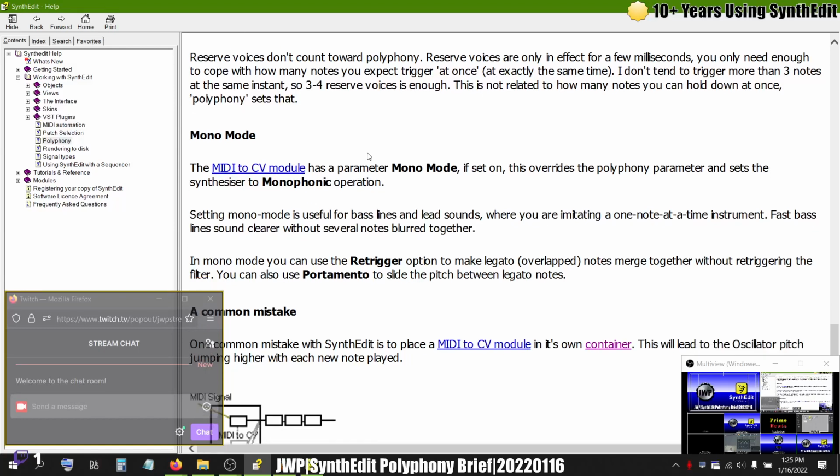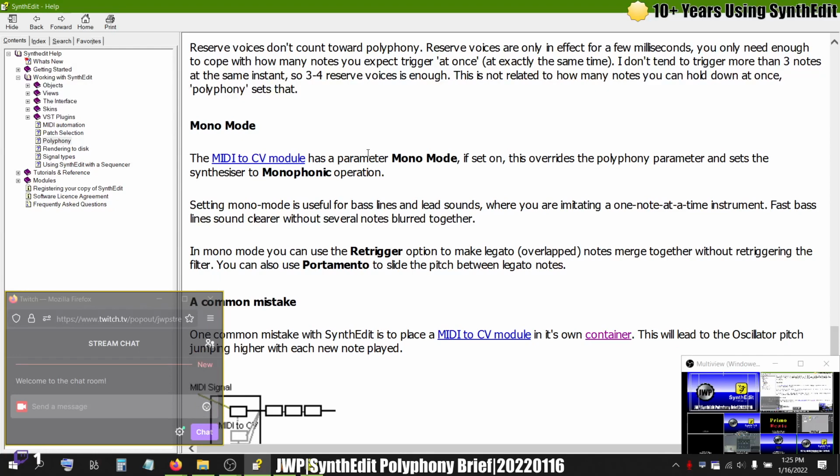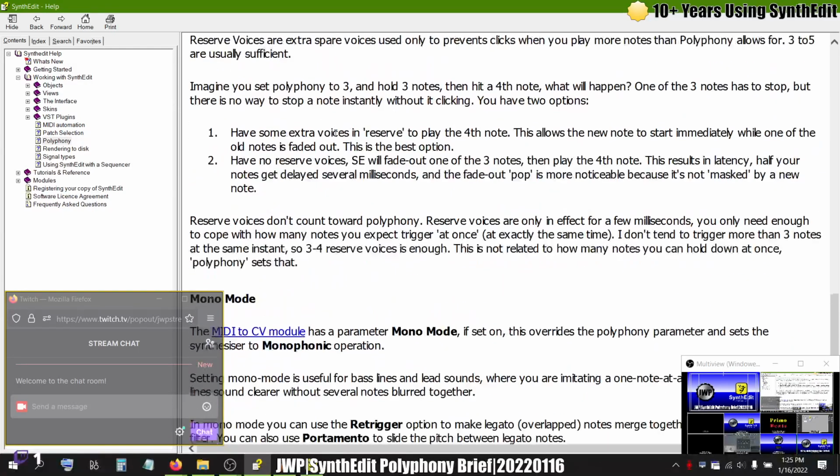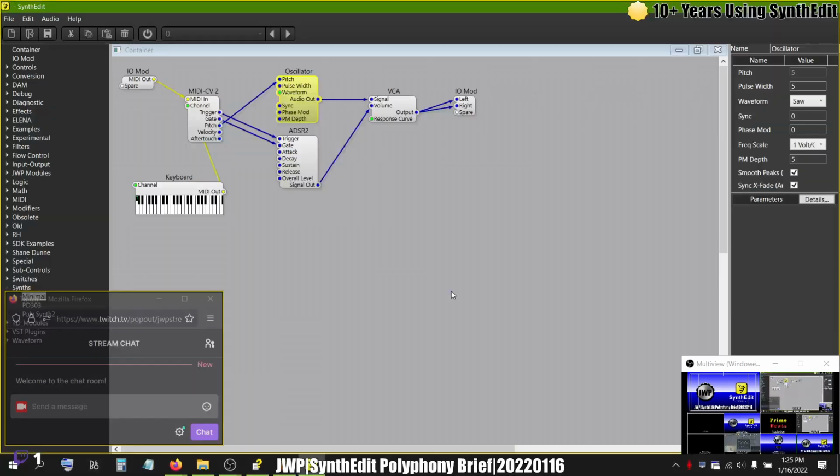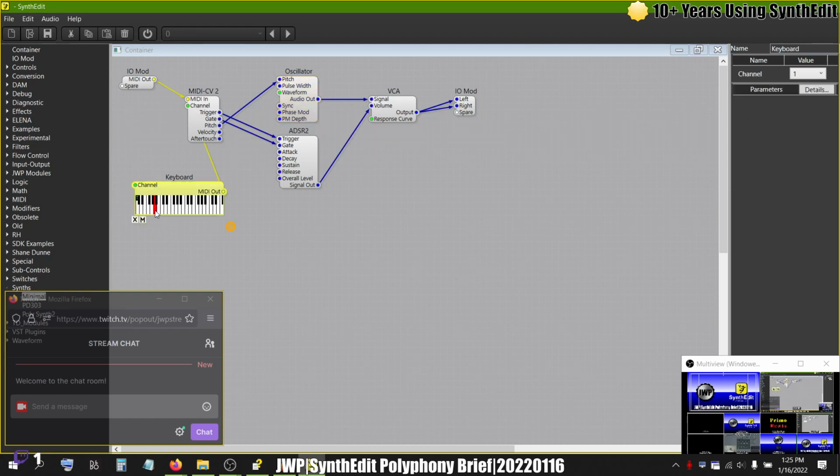Mono mode. The MIDI to CV has a parameter mono mode. If set on, actually maybe I should explain this a little bit. The reserve notes. Okay, so reserve notes, I pretty much explained it in brief here. So that's probably why when I'm playing these 6, it sounds like there's still more than 6.